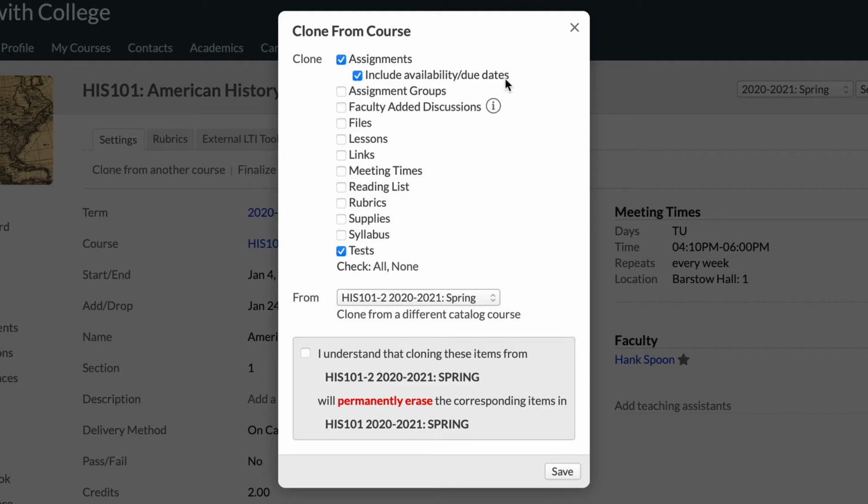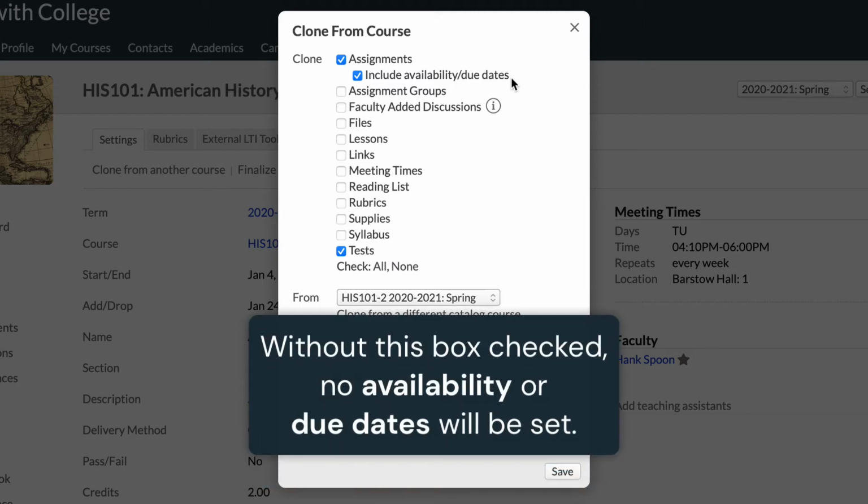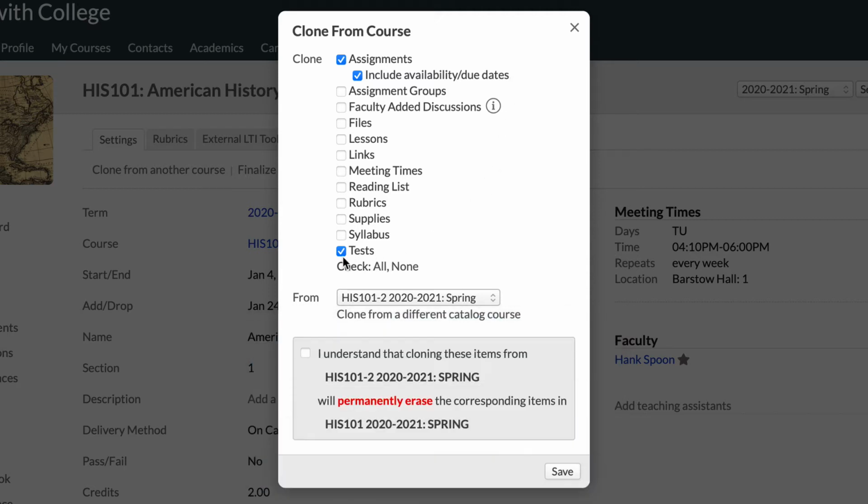The first is Include Availability/Due Dates. If you were to clone without this box checked, you'd have to set each of the new availability and due dates for those assignments. The second box that's automatically checked is Tests, down here.